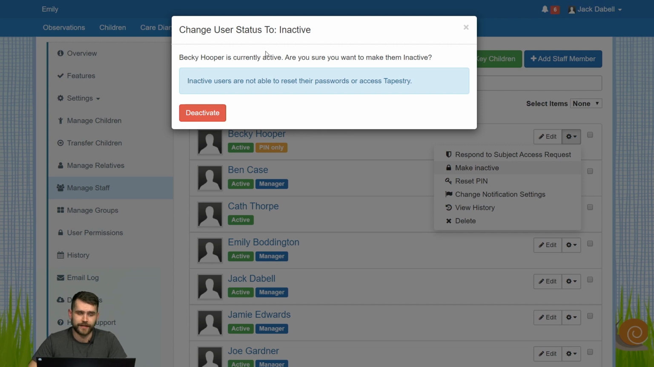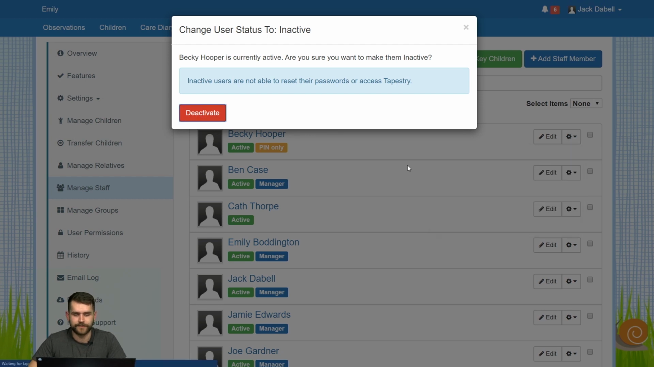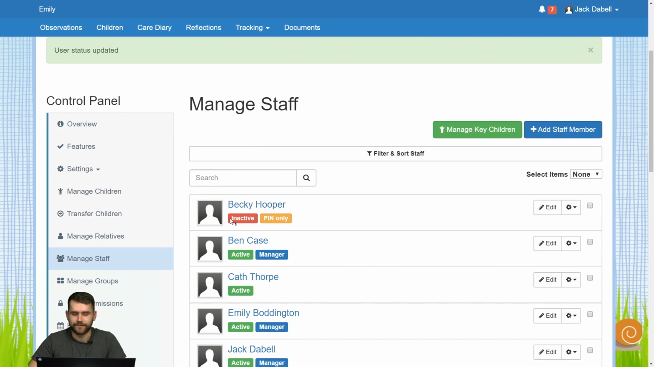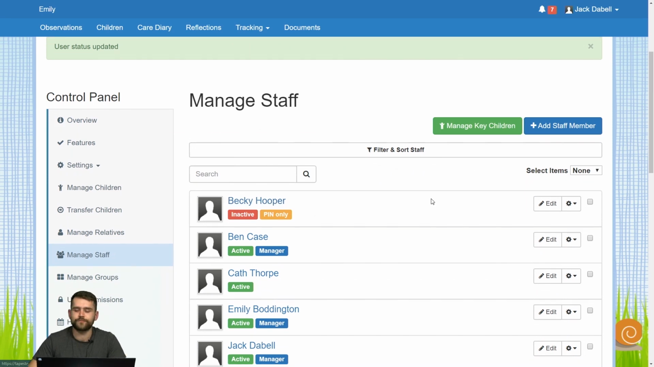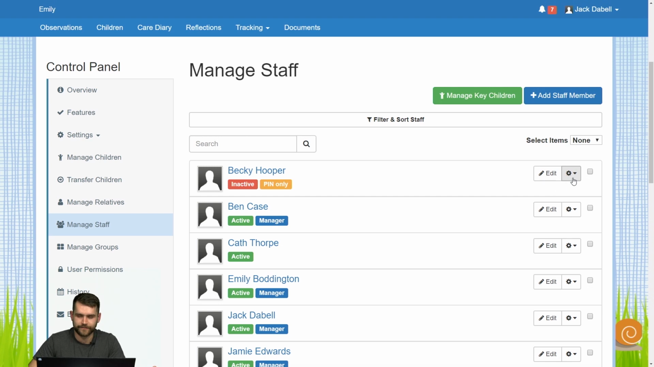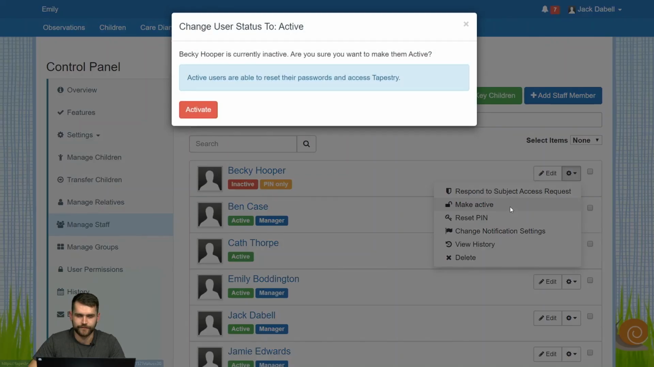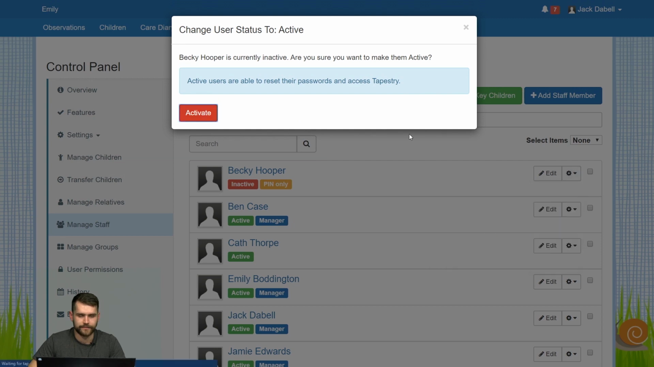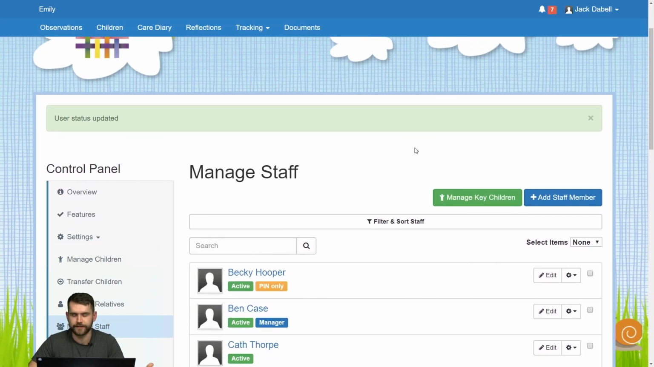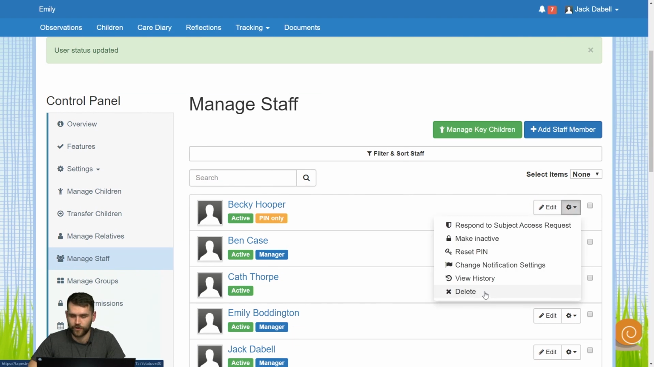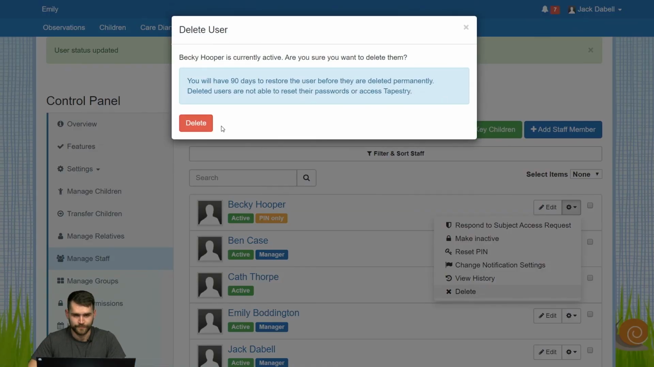So let's have a look at this. Becky is currently active. Are you sure you want to make them inactive? Yes, let's deactivate. It says they can't reset their password, access Tapestry, deactivate, and it will say here now their status inactive. So Becky can no longer log on. However, if I need to reactivate her, really easy, just cog menu there, and you'll see make active. Again, activate, and she's back to being active. Simple as that. Very similarly, if you want to do delete, cog menu, delete.